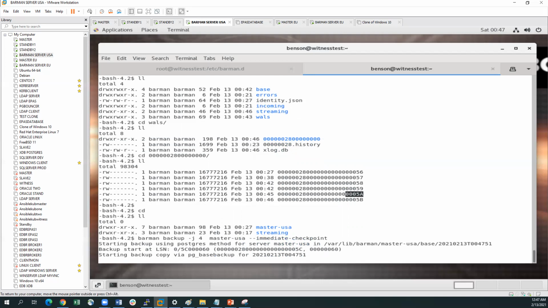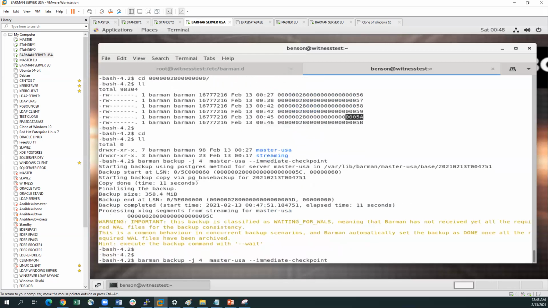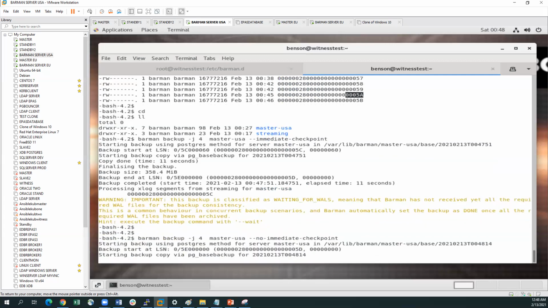But if you don't want to, you can still say no immediate checkpoint. See, the backup is done. You can still specify and say I don't want an immediate checkpoint. So you can specify something like --no-immediate-checkpoint, and it will perform that for you.